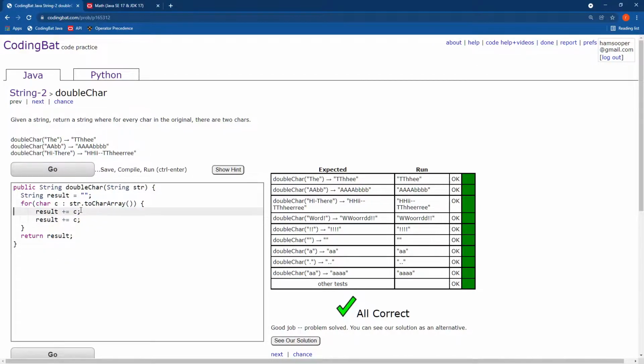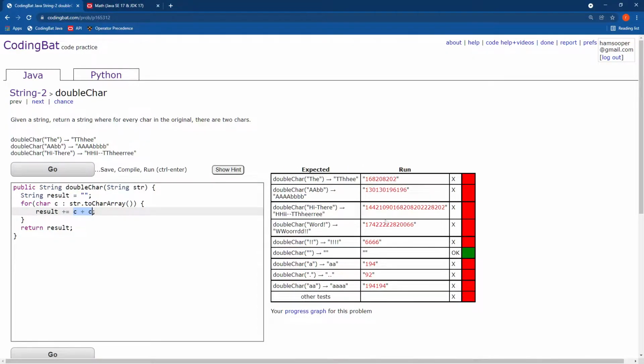Now, if I try to just say result plus equals c plus c, this would not work, because neither of these things is a string. So this plus is not going to do concatenation like on strings. It's actually just going to add the numeric values of the chars. Remember how I told you every character has a number associated with it? It's going to add those two numbers, and the result is going to be an int. So I'm going to get a really weird result if I try to do that. So don't do that. I need to make sure at least one of these chars is a string, so that I'm doing string concatenation and not adding the char values.